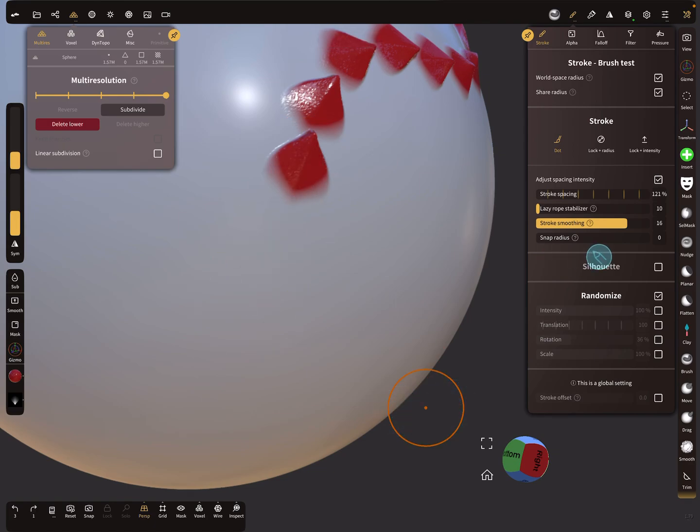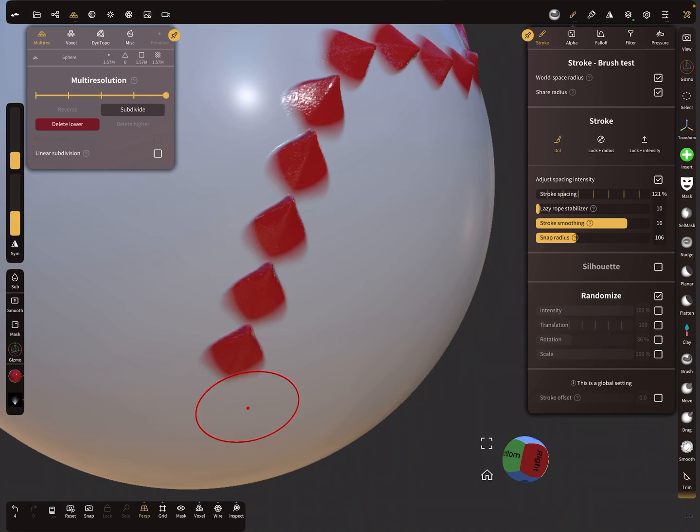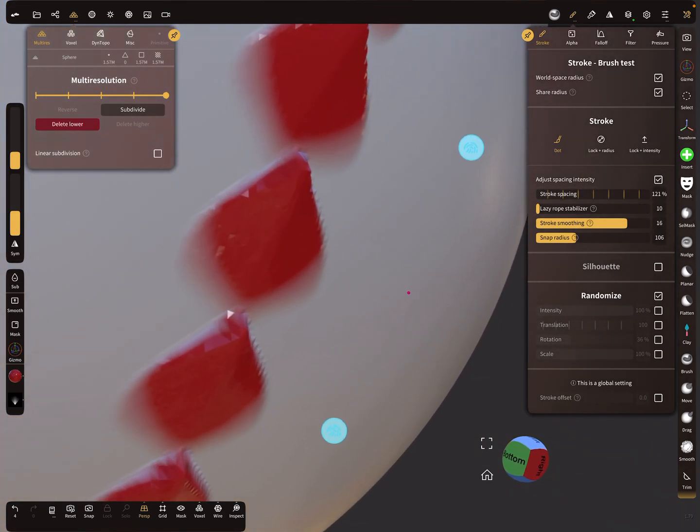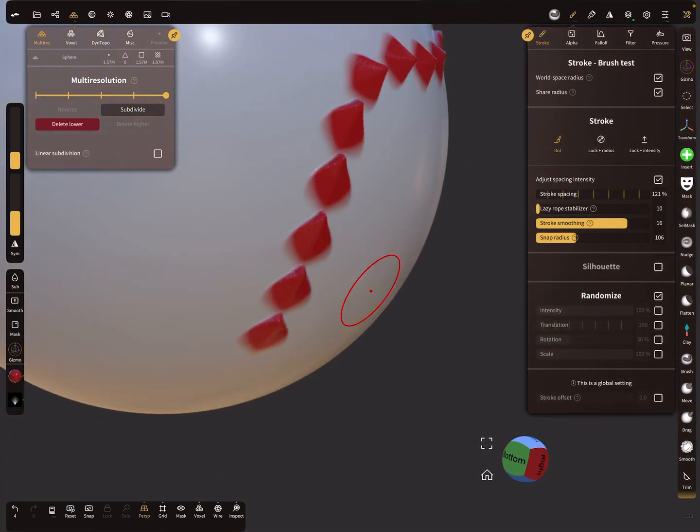So when you use this snap radius option here in the stroke settings, there's an information text: this can be useful when drawing long continuous lines. Okay, so adjust the radius, and when you press on the mesh nearby the last object you started, you see now it starts and the first stamp is ignored, so you can continue with your stroke.